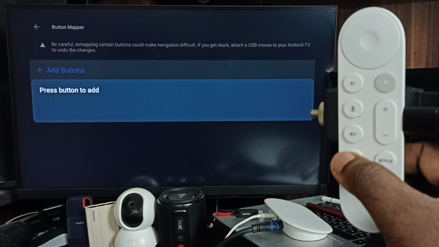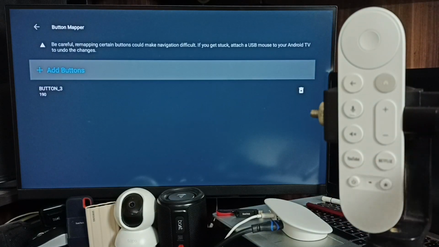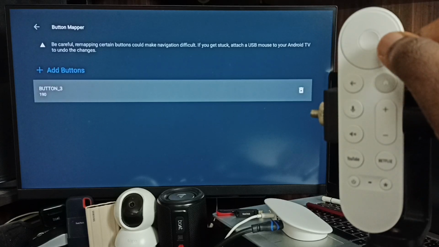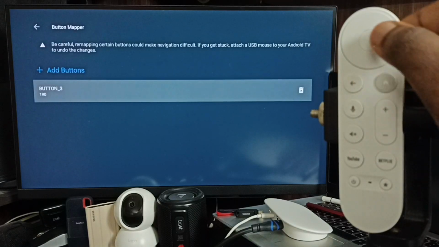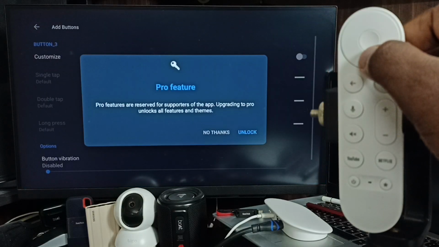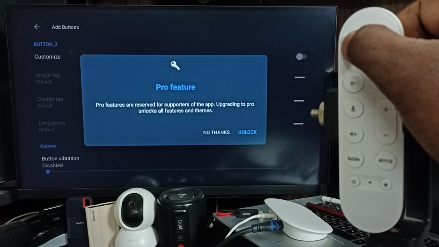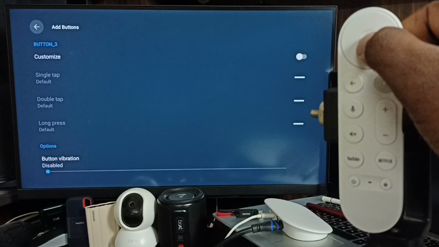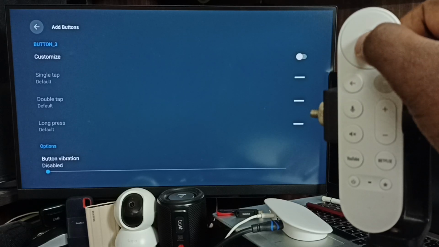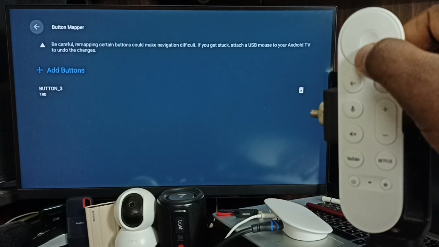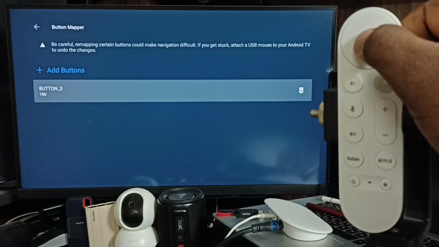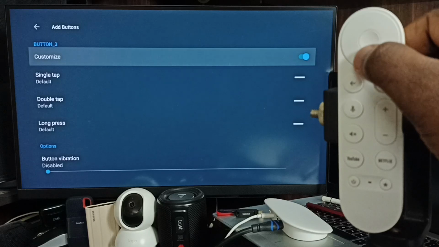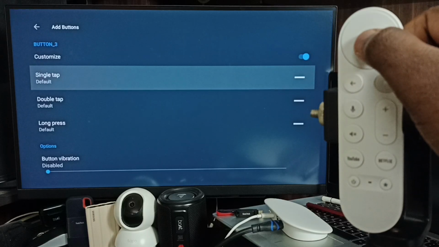Press this YouTube button. See, the YouTube button has been added here. Button 3, 190. Select it. Then select no thanks here. Then first we need to enable that customize option. Let me again go to this button 3, then enable this customize. Done. Then select single tap.